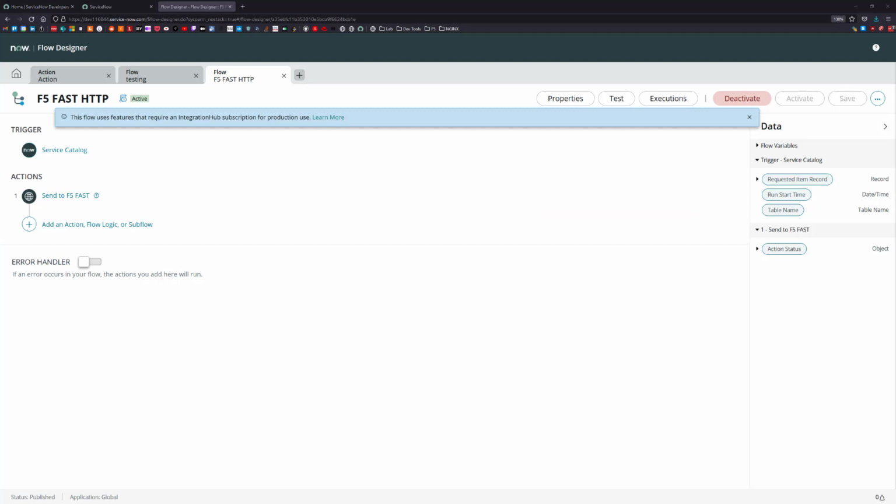But before we go into testing the service catalog item, there are two additional steps that we need to perform in order to get our configuration working. The first step that we're going to take is to modify a couple system properties that allow ServiceNow to connect to our BIG-IP device using self-signed certificates.